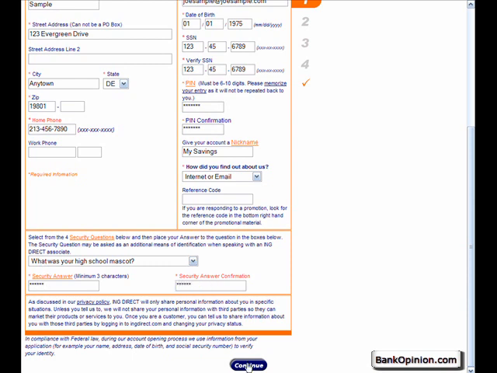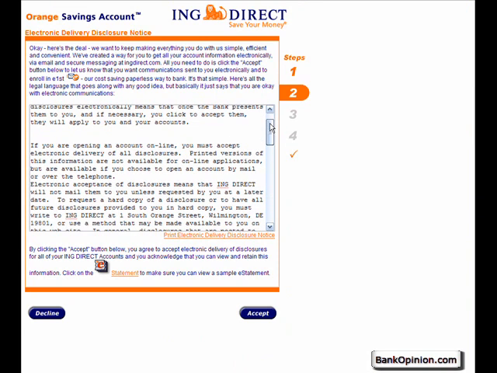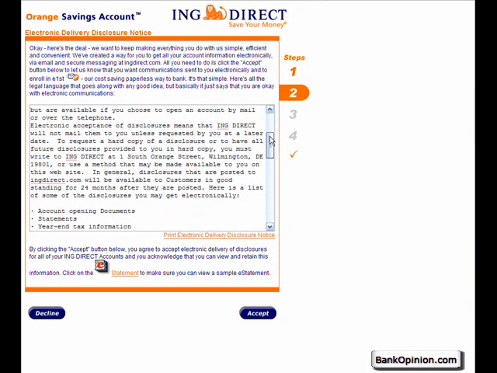And then I'll go ahead and click continue. Okay, now we're on to our second step. This basically is a screen that gives the legalese so that you can realize that they're going to be sending you everything, all your information electronically. So you can scroll through that and read it if you want.